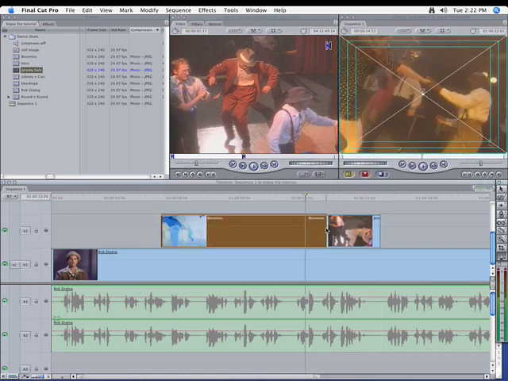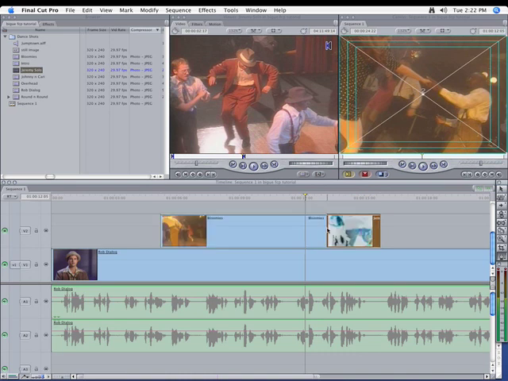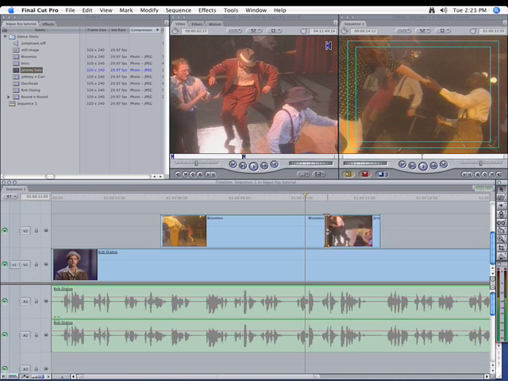Now if I select the intersection point between the clips, you'll notice I'm having a hard time doing that. That's because I'm using the pointer tool. If I hit the letter A, now I'm back to the selection tool, and now I can select the two clips at the same time.